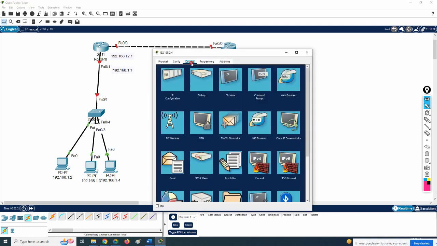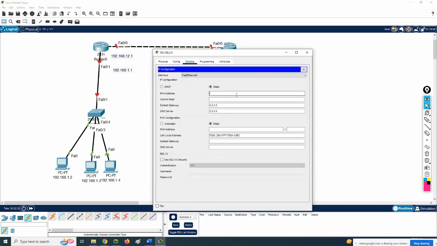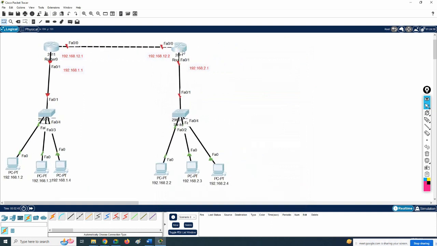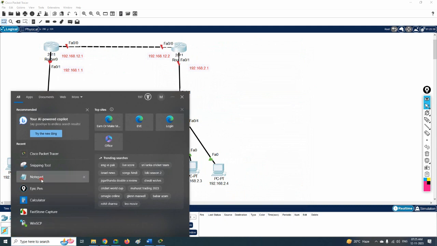Okay, let's go to the desktop. I will finish. Now our topology is ready. Just select like this and you can move if you want to move here. Now we need to do the configuration.